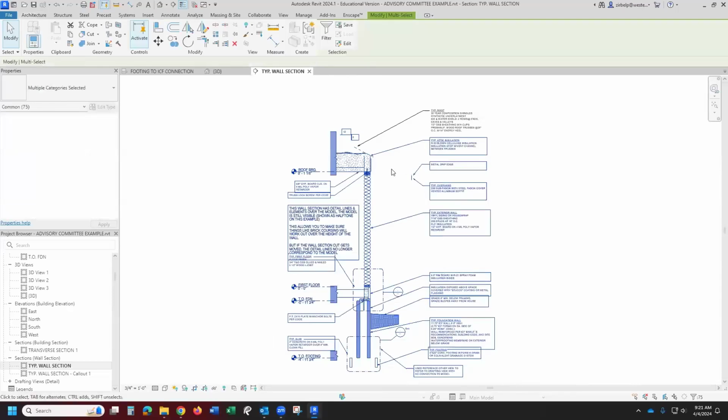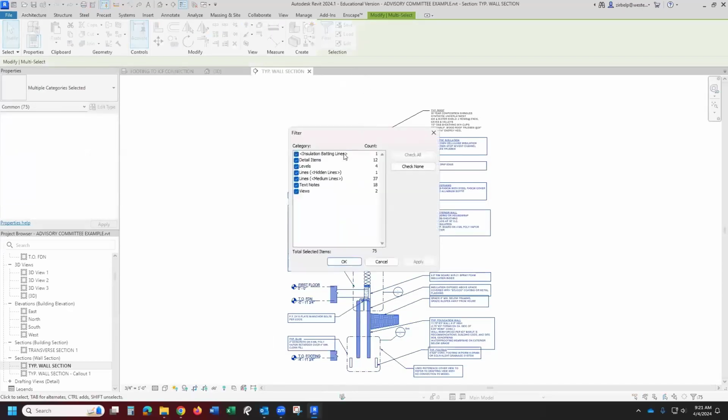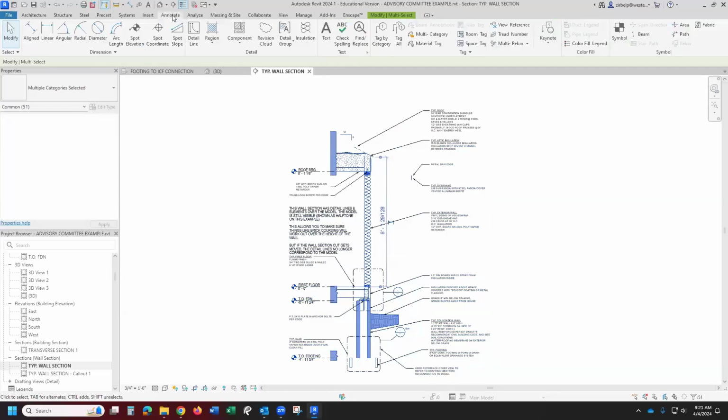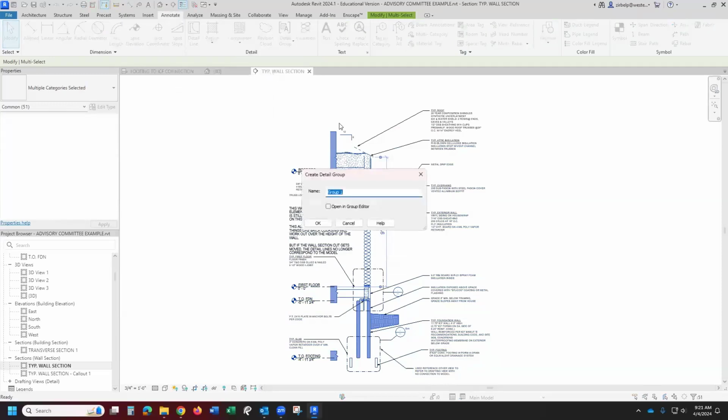The first thing I want to do is highlight the parts that I want, beginning with what's called a filter tool. I want to keep the detail lines. I don't want to keep the level. I want to keep the line. I don't want to keep the text notes. That's just a fast way to select what I'm looking for. Now what I want to do is go to Annotate, then click on Detail Group and create a group. We're going to call this wall section.